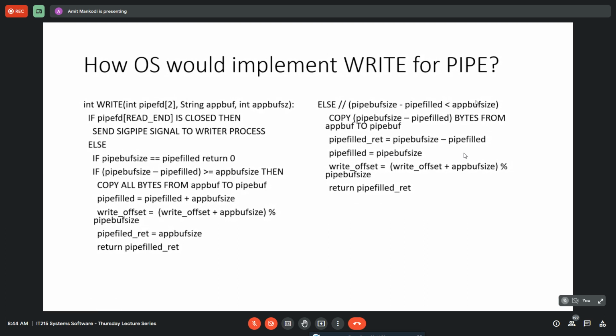Otherwise, if the amount of space that you have in the pipe is less than what the writer process wants to write, then we cannot actually write all the bytes into the pipe, right? So then we have to just copy these many bytes from the application buffer to the pipe buffer, and then you return the appropriate value.